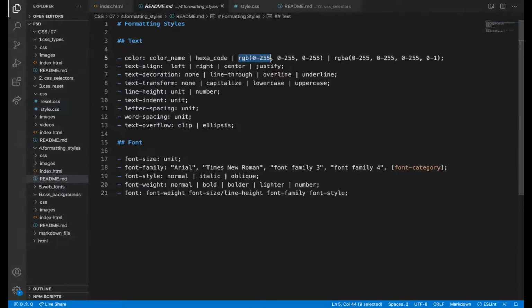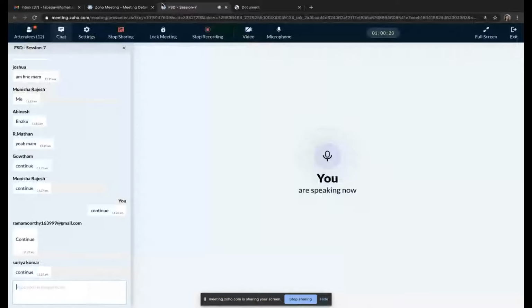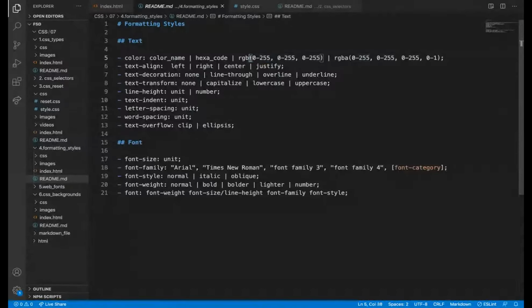See, RGB 0 to 255, which I said, right? 0 is black, 255 is white. In between, if you give any values, you'll get different colors. And here RGBA, we can use just RGB and also RGBA. You can see, right? This is the separator. These are the different kinds of values we can use. And either this or this or this or this.